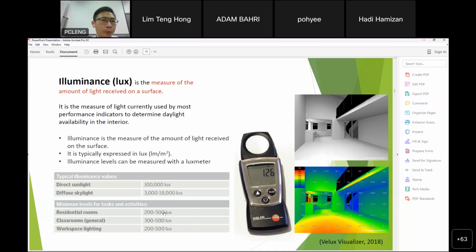If you are doing computer tasks, I think around 300, or maybe 350, 400 will be enough, because your computer or laptop will give light from the screen itself. That's why the range of 300 to 500 is considered acceptable. So you have to remember this, because when you do the simulation, it is useful for you guys.